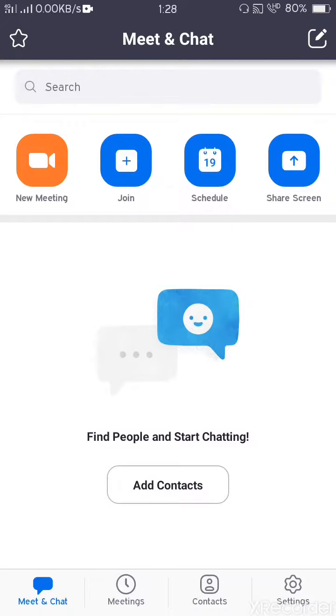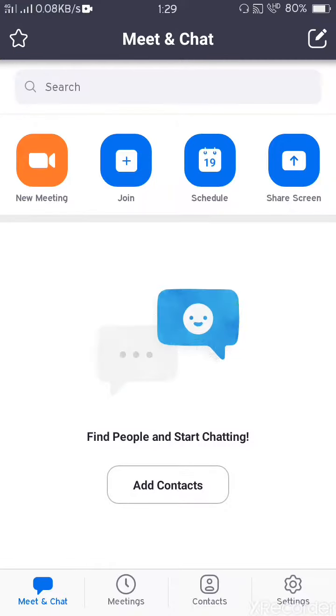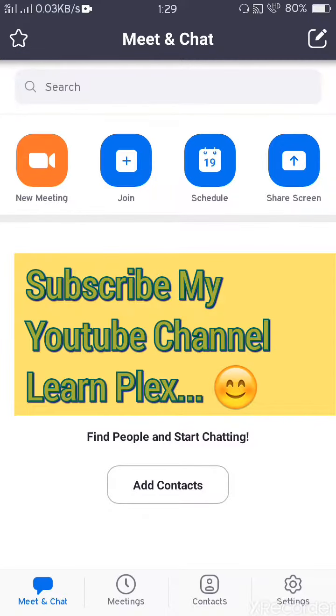And if it asks you to enter a password, then the host will provide you the password, and you just have to enter the password and you will automatically connect to that meeting.